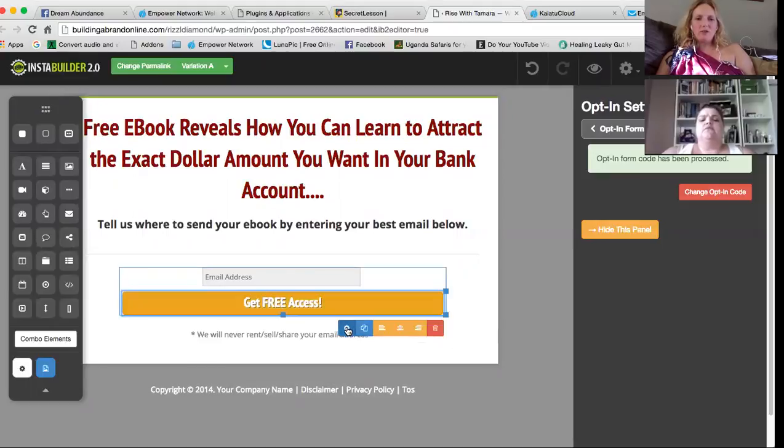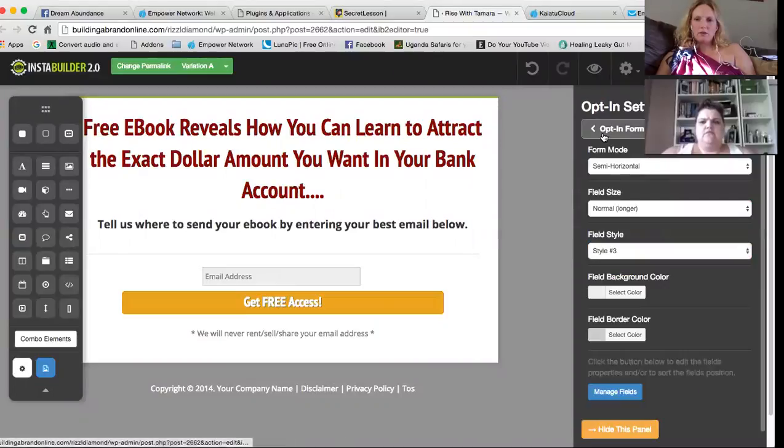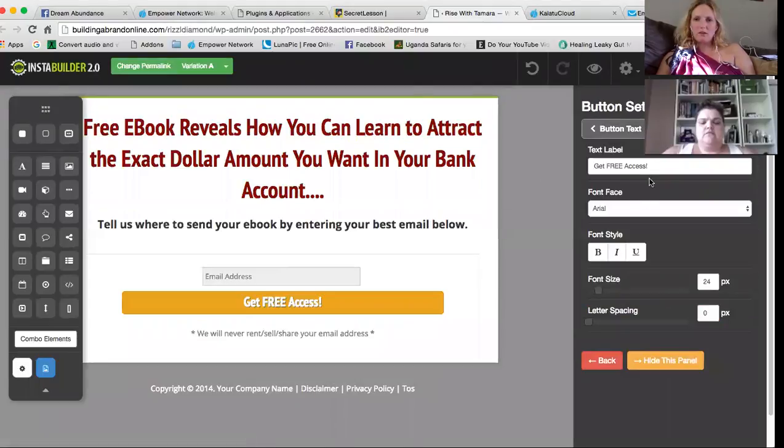And you might want to change the text on the button. Let's see. No, that's not what I want. Form button. Edit the button. Button text. Instead of get free access, get free ebook. Or I would say yes, because it gets them to go like this. Yes, I want that ebook. Send me my free ebook.